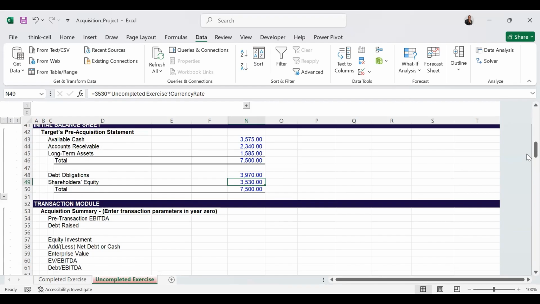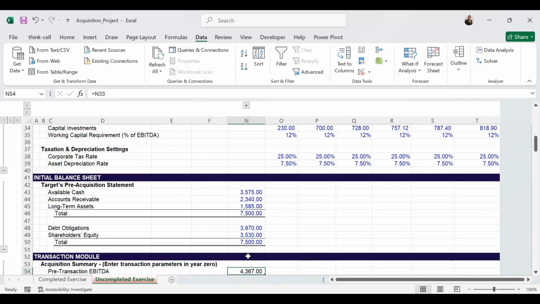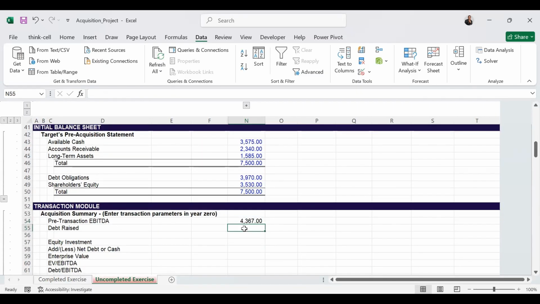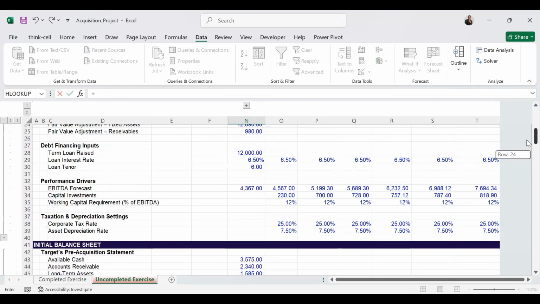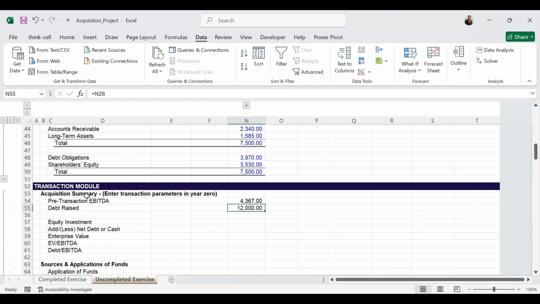So we are done with assumptions and we are going to be moving straight into performing the model building, starting from our pre-transaction EBITDA. So my pre-transaction EBITDA, I will find it in this very place. So I bring it down. I've linked it. Next is the debt raised. So the debt raised, you can find it here. So this is where we are trying to get our acquisition summary, what led to the acquisition.